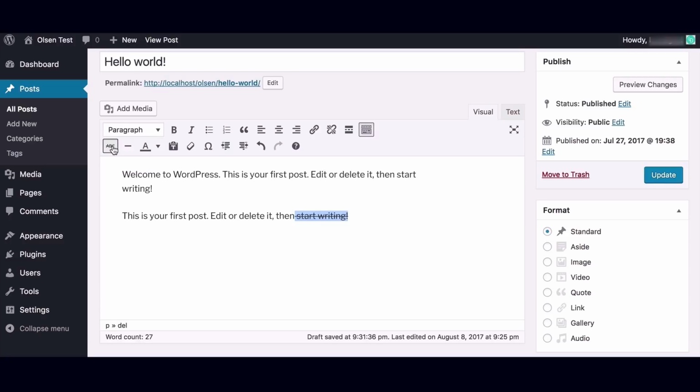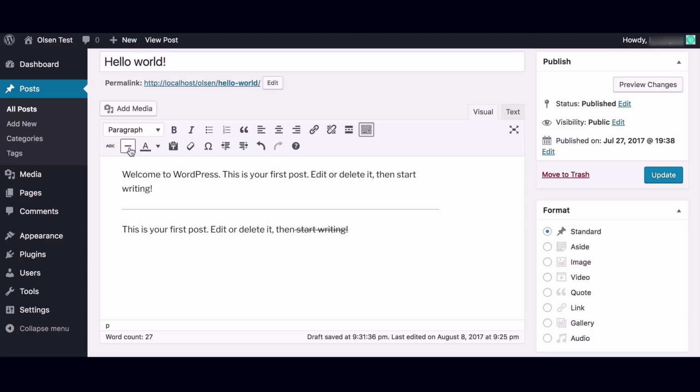On the bottom line, you can add a strike through your text, which edits out the text but doesn't delete it. You can add a horizontal line to a post to break up the content before the line from that which follows. You can also amend the text color, although I wouldn't recommend doing it here for an entire post. You then have paste as text, which we've talked about, clear formatting, add special characters, indent content, and undo and redo your edits.